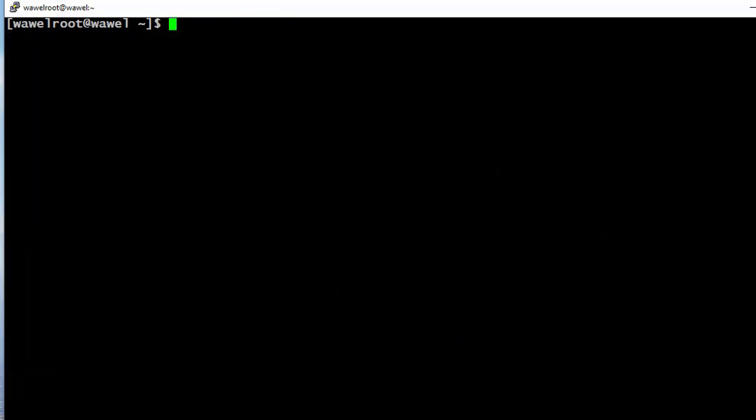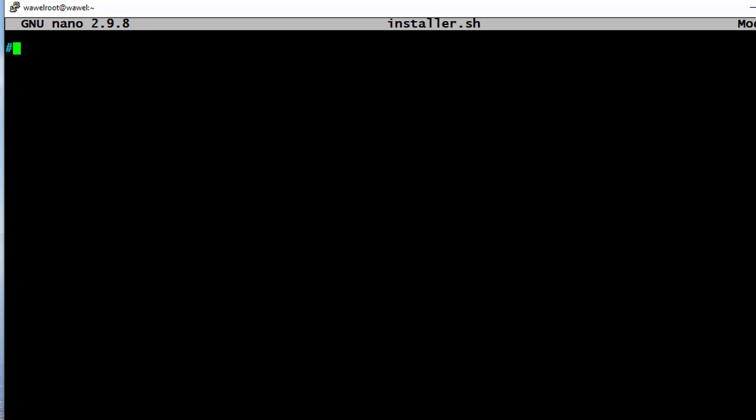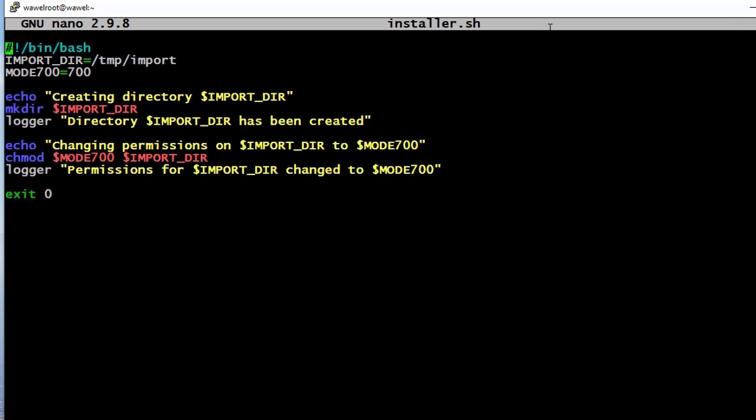Okay, now we can start building a script that should install a fictional software on my machine. I will start with shebang. Now I will define variable import dir. Here I will store path to a directory that should be created. In the variable mode 700, I will hold the numerical definition of permissions that should be later applied on a directory. The owner will have full permissions, but the others will not be able to do anything.